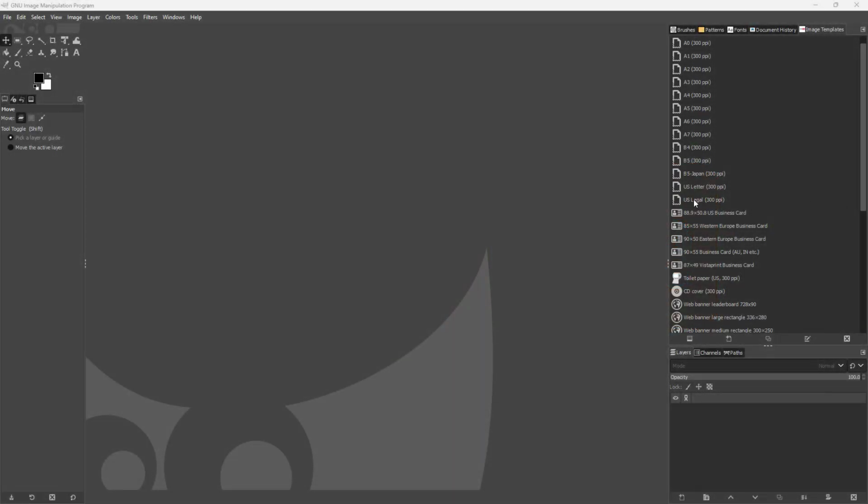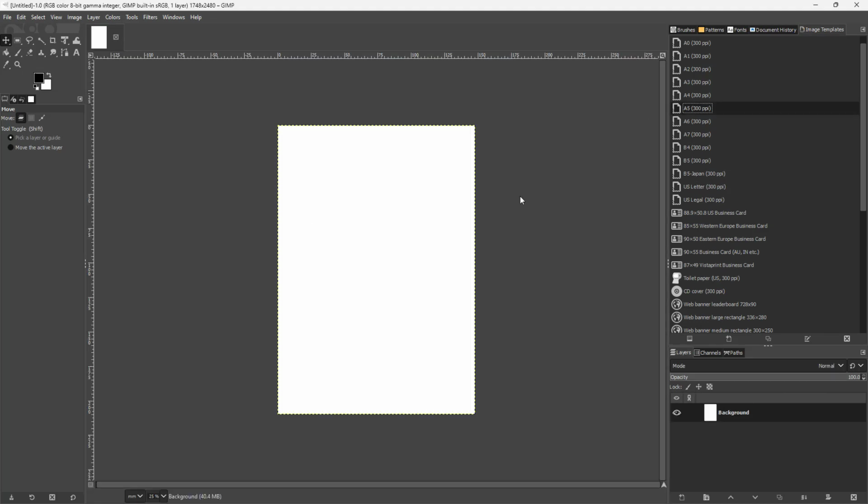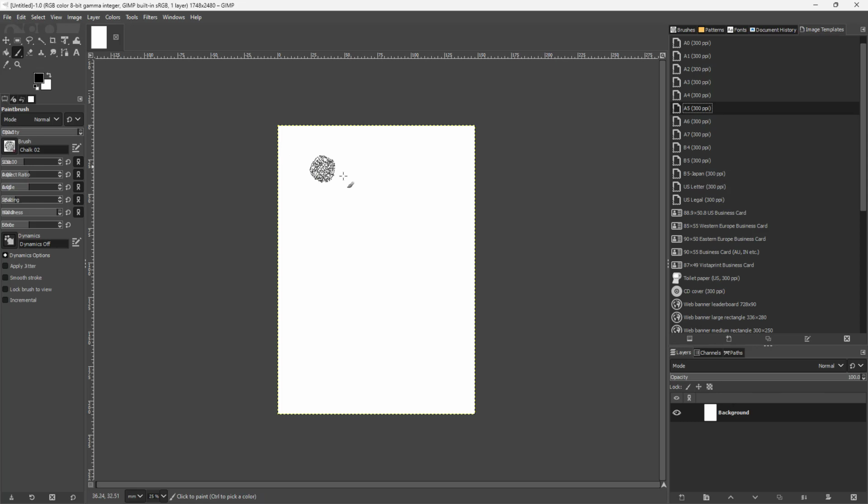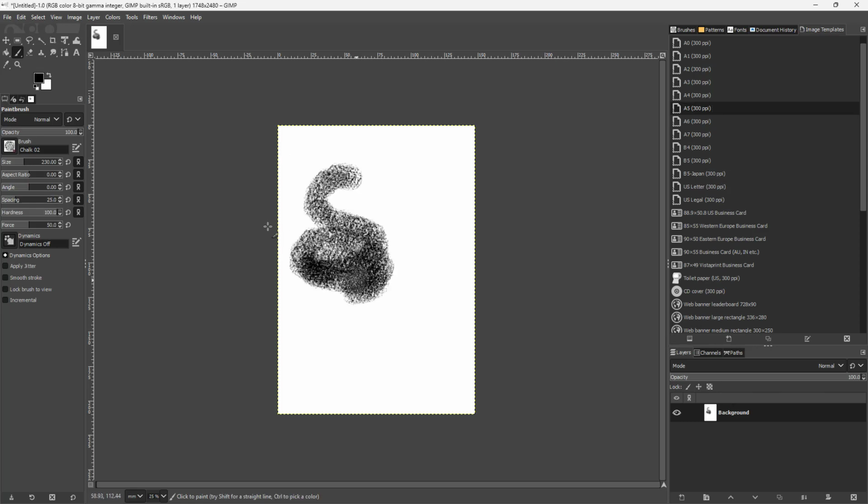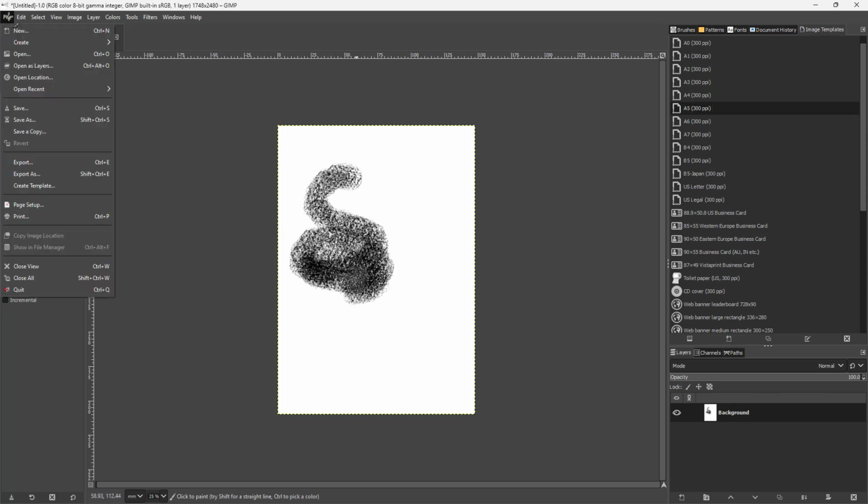So if I were to create a new file over here in GIMP, let's say for example, I'm going to create an A5 project right here. And if I were to choose a paintbrush right here and paint out, you can see that I have a project. So what I'm going to do now is go onto File and save this out.